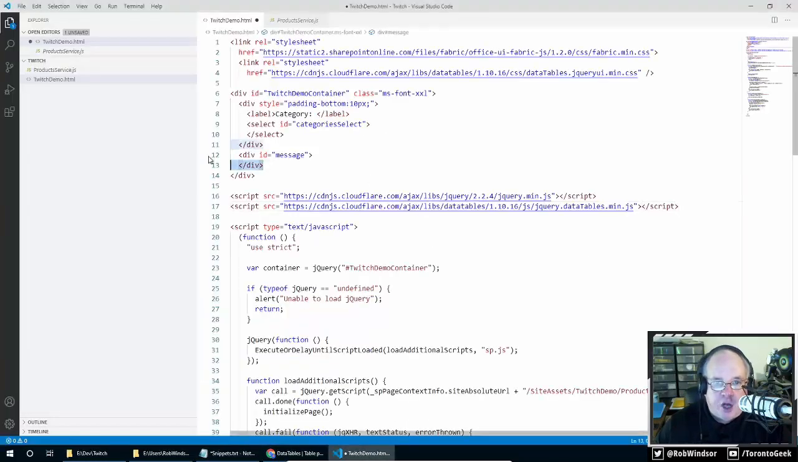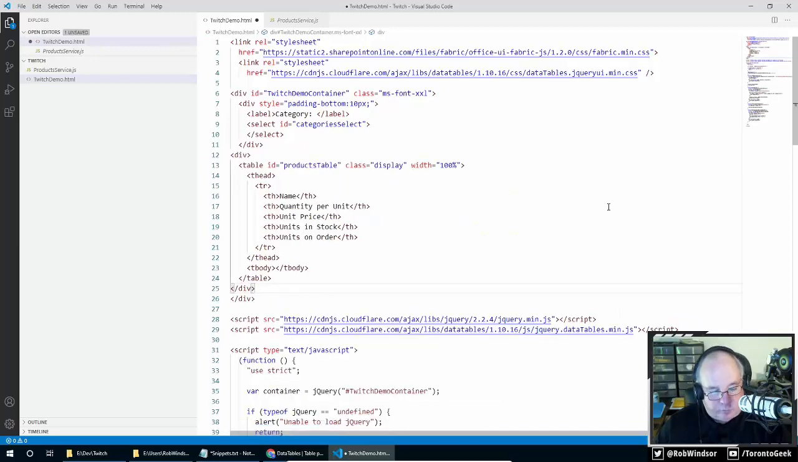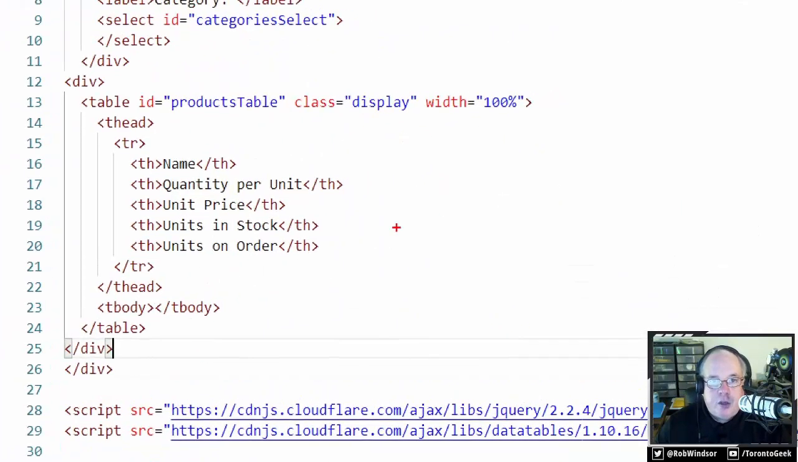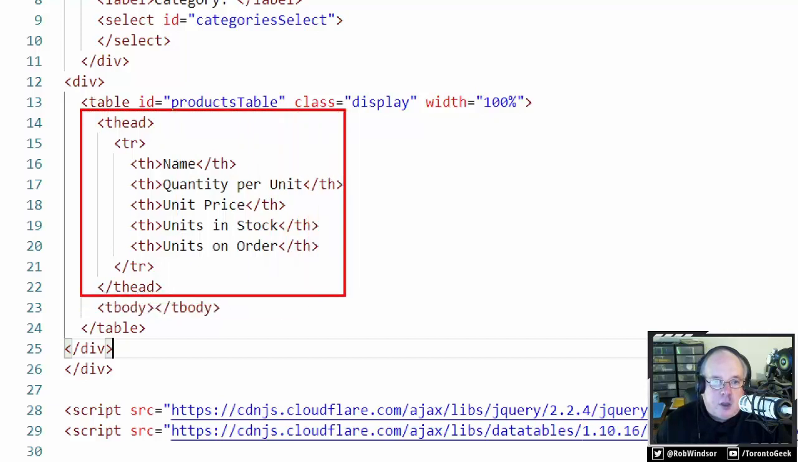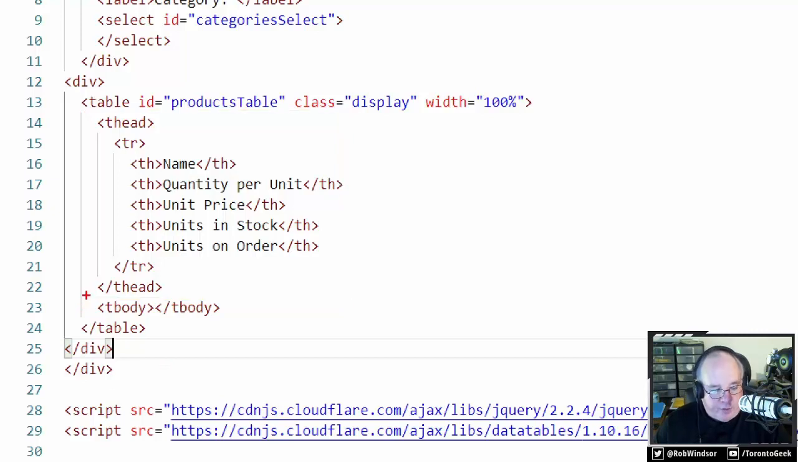So instead of having our message element, I'm going to have a table element. Its ID is going to be products table. The class display is part of DataTables. You'll see that in the docs. It says for the table that you're going to use, set the class to display. And then I indicate the headers for the different columns, and I give it an empty table body, and the DataTables library will populate that table body.